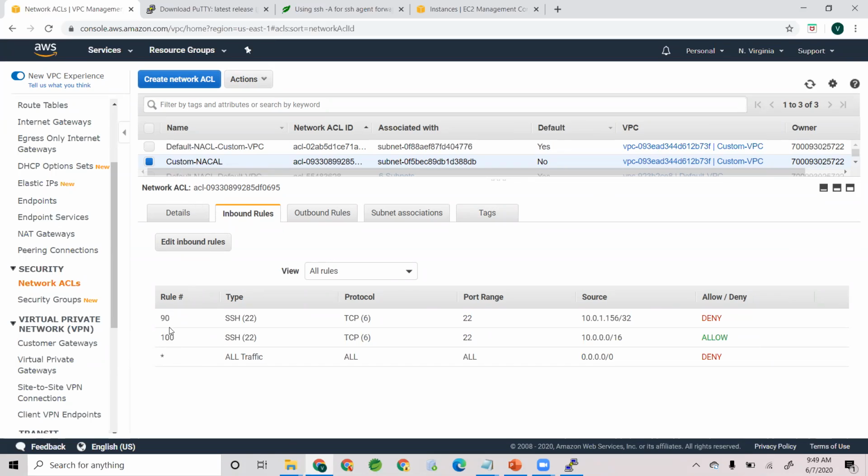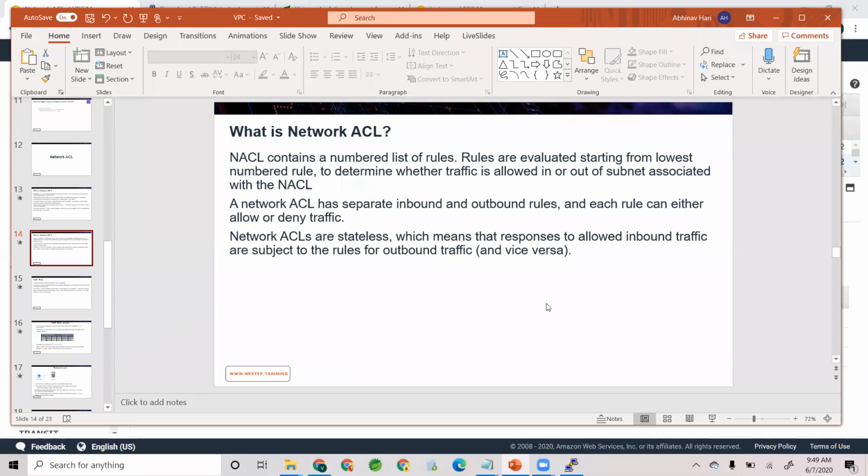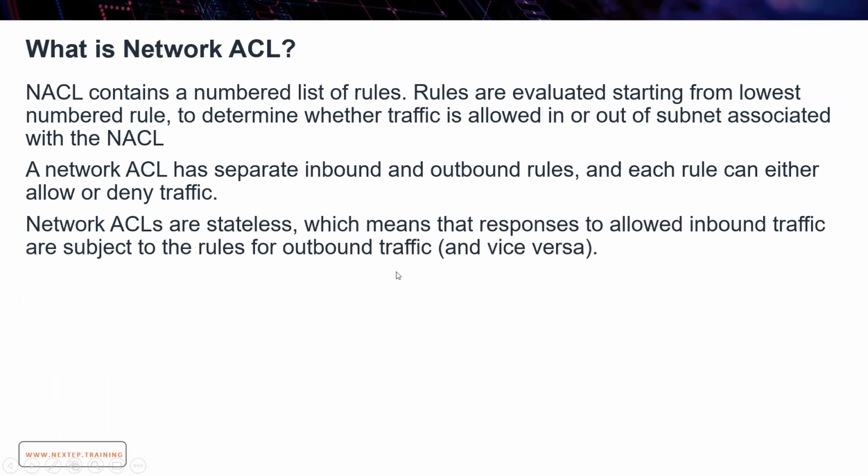Because I'm giving some space so that next time when things change, I will have some space there. Rule number 95, rule number 91, rule number 92. If I want to add any rules between these two, I will be able to do that. That is why I'm going by 10 by 10. In fact, that's what the AWS documentation also recommends, so that you're taking care of your future.